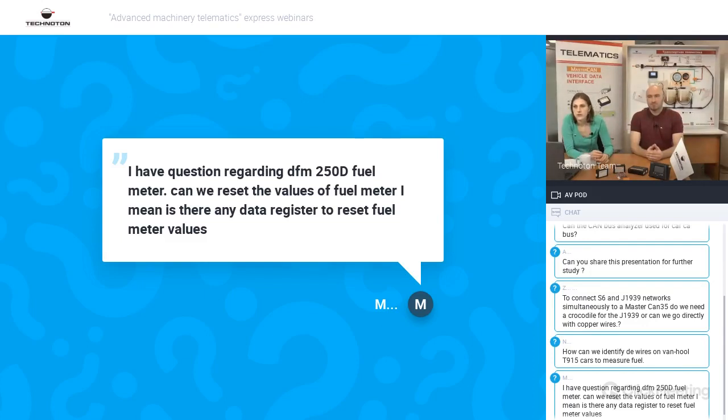I have a question regarding the DFM 250 fuel meter. Can we reset the values of the fuel meter? I mean, is there any data register to reset fuel meter values? Okay, we can answer even a question about fuel flow meters. Yes, it's possible to clear.